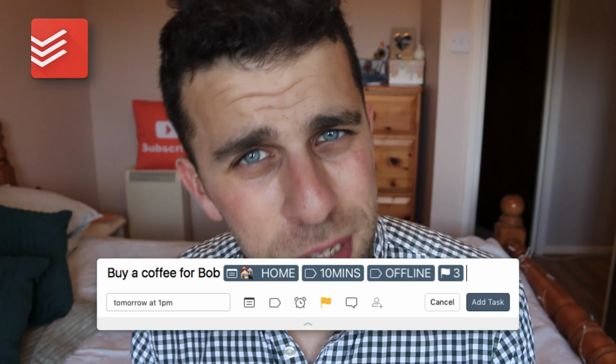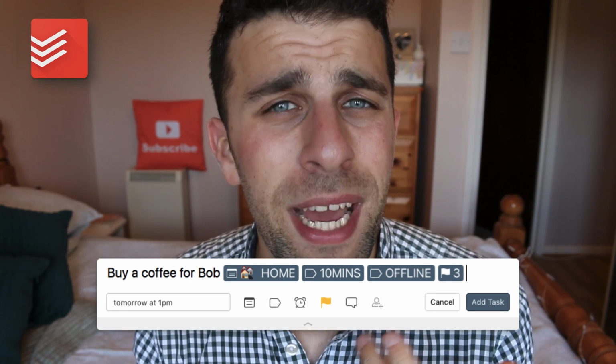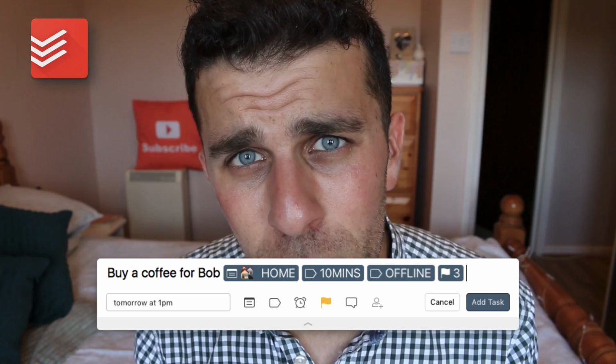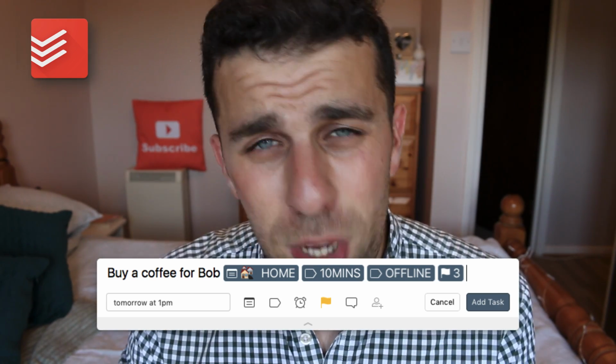TickTick has something very similar to this. However, this is a very strong system and something that is very useful when it comes to task input. You have the ability to add projects, labels, reminders, priority, comments, and due dates as well. So they're all of the abilities that you can add once adding a to-do.